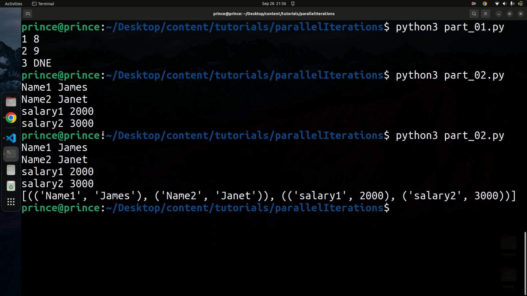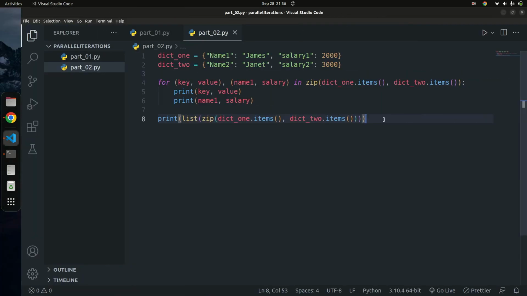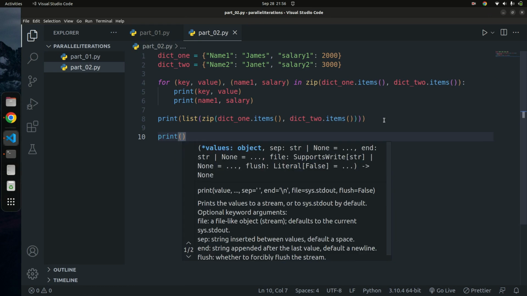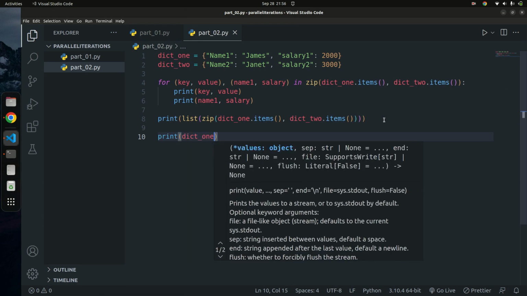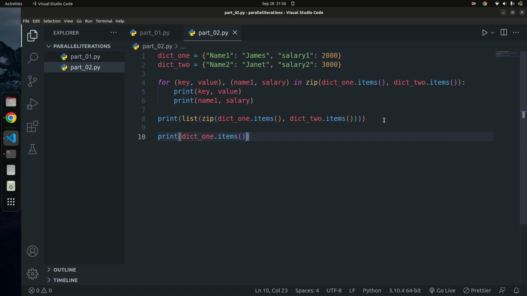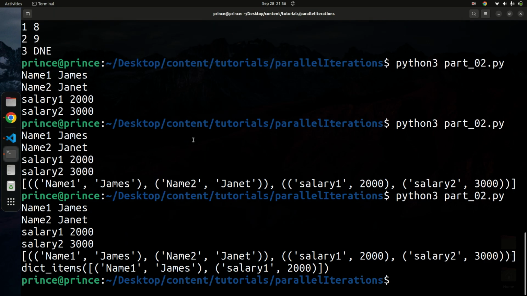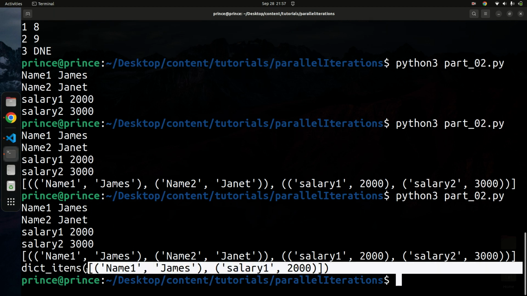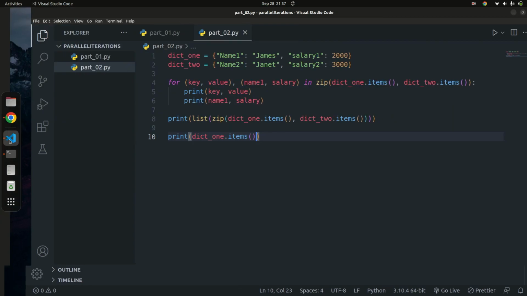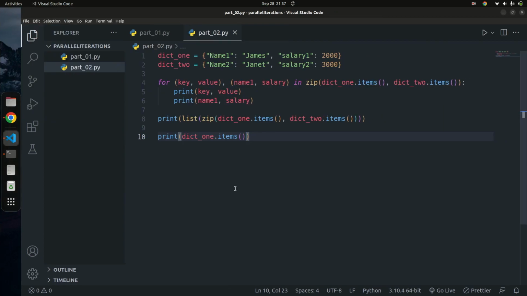If you want to understand what the dictionary dot items does, you can just say print dict underscore one dot items, and simply run the code. You can see what the dictionary dot items provides you: a tuple having the key and value pairs. So that's how you can do parallel iterations for a dictionary in Python.